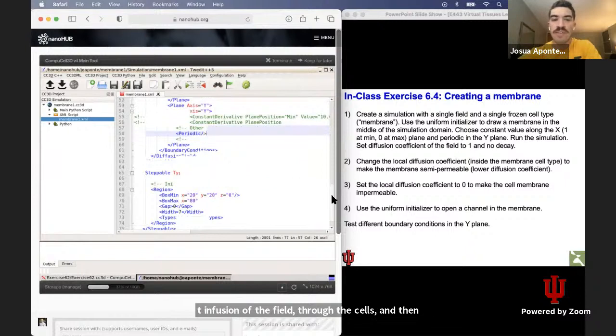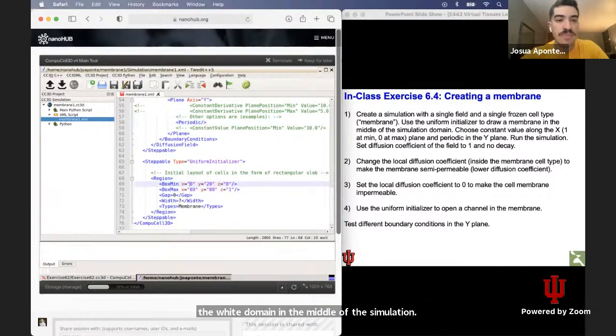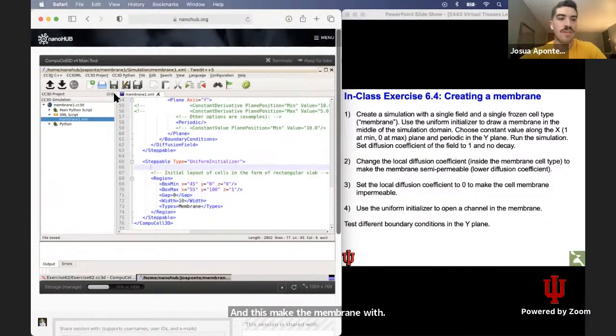And then what we want to do is draw a membrane on the X domain that goes all the way up on the Y domain in the middle of the simulation. So in the X minimum, we know it's 100 by 100, let's do 45 to 55. And on the Y-axis, we want it all the way up, so we're gonna go from 0 to 100. And let's make the membrane width be 10. Okay. We save the simulation.